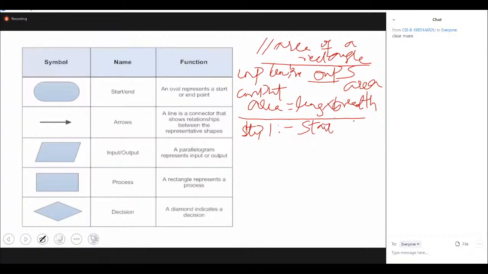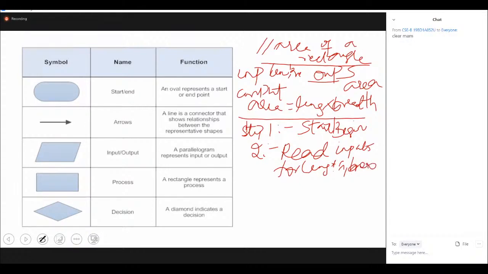Then you'll have your step 2. In order to calculate my area, first I should know what inputs are needed. I need length and breadth. So I'll write a simple line like read inputs for length and breadth. Then the third step: after I get my inputs of length and breadth, I want to find the area of my rectangle. So what is the formula? You call that phase compute.